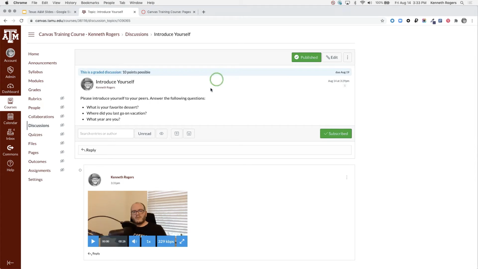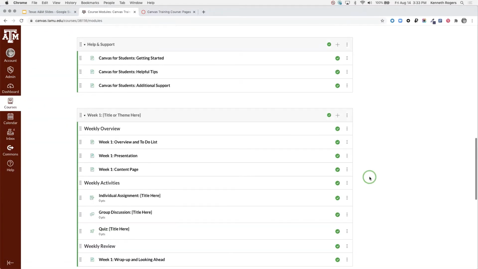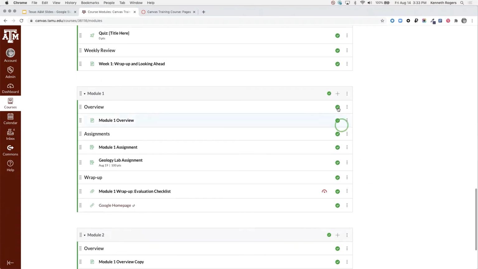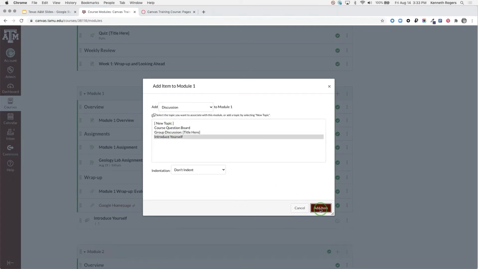All right, after we've built out our discussion, remember, we need our students to access this. I don't have access to my discussions for my students, so I'm going to go back to my modules. I'm going to come on down to my module I built earlier. I'm going to click the plus button, and I'm going to select a discussion. Here's my introduce yourself discussion.